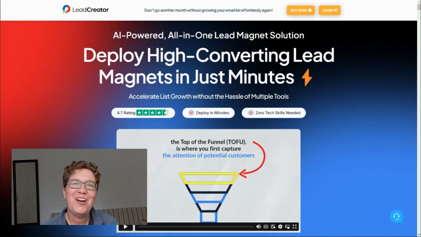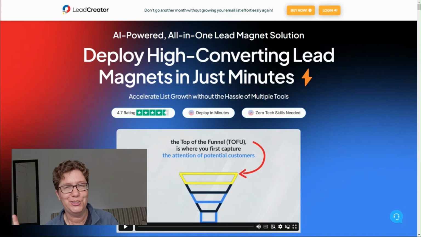All right, so as you can see, Lead Creator AI is more than just a lead magnet generator. It's a powerful tool to convert traffic into qualified leads. It saves you lots of time and provides easy to use templates, integrates with your favorite email platforms, offers performance tracking analytics, and keeps all your lead magnets organized on one central dashboard. No more lost files.